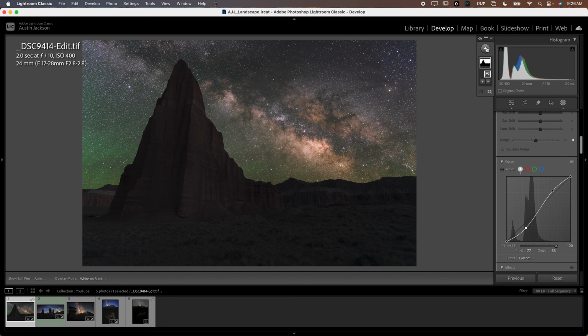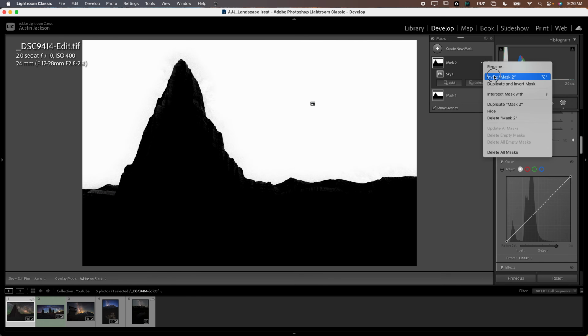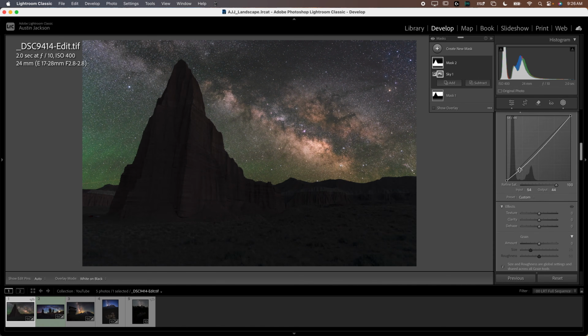Then you could do the same thing. You could do a selection for select sky again. Then we will invert that. Now you can do the same thing for the foreground, but I usually like my foregrounds to be not quite as contrasty as the sky.